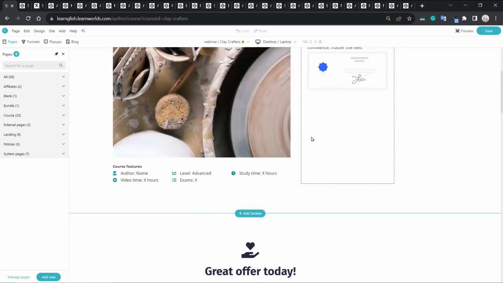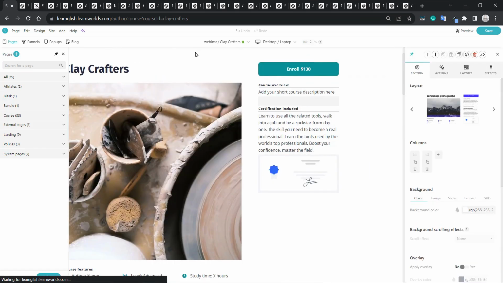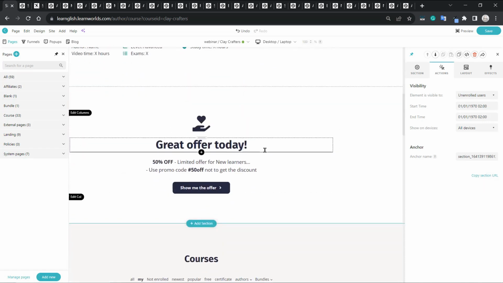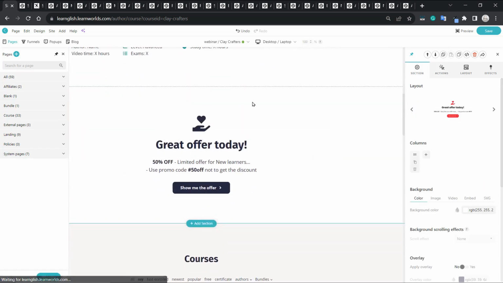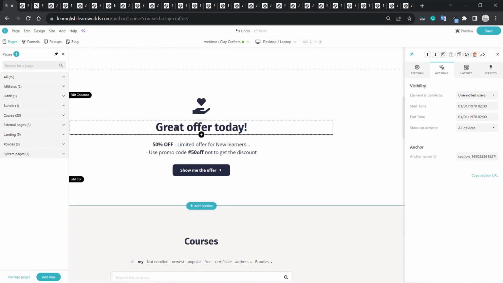unenrolled users. For instance, this section right here, perhaps you only want to show to users that are unenrolled so that they can enroll. You can go to Actions and you can select the visibility to unenrolled users. Same goes over here. Let's say that you have an offer and again, you only want to show this offer to users that are unenrolled, right? So that you can actually promote it to them so they can purchase.